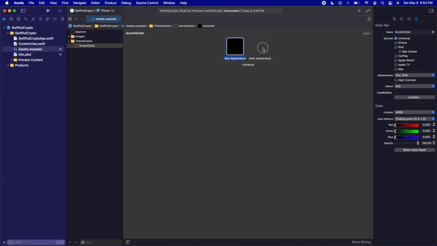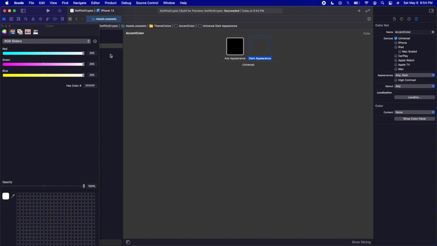Let's click on the dark appearance, and in the dark mode, I want the accent color to actually be a bright color. So I'm going to click on show color panel here, and here we're going to use the hex color.